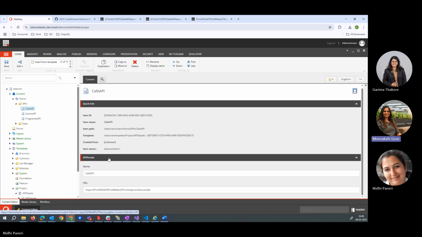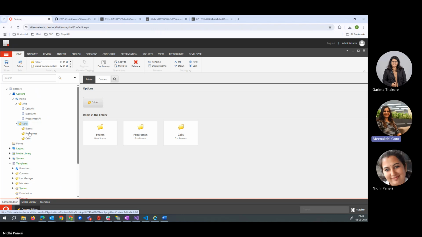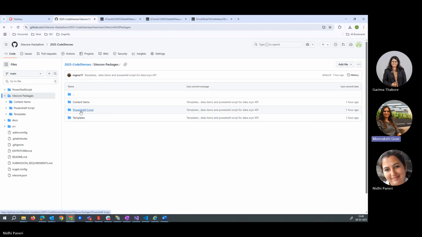So we have created a content entry for the APIs that we have just seen here, the calls API, events, and the program API, with the link of that API and the name of the API. Now, after this, here is the data where the particular data items would be created under event, program, and calls once we sync the API. And these created data items we have also synced in the repo.